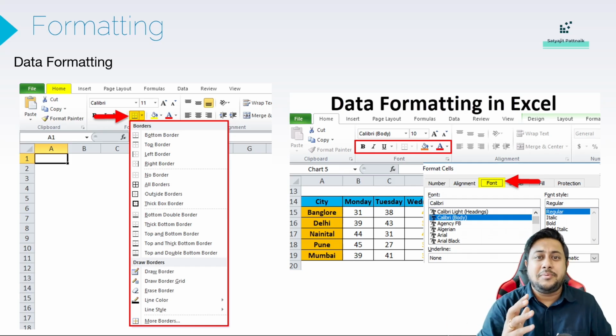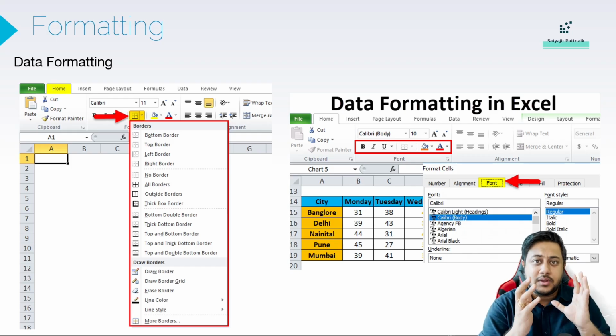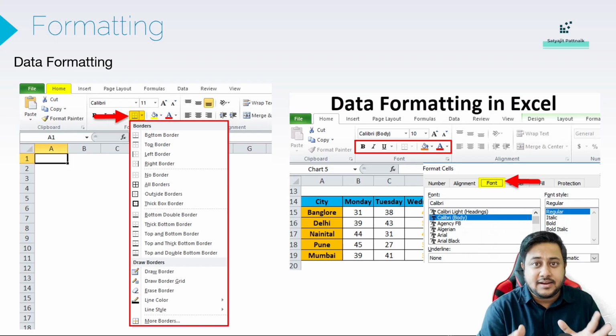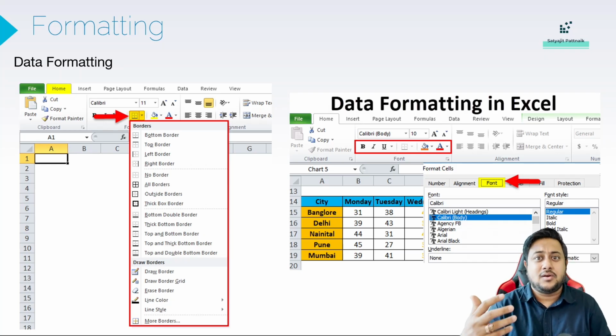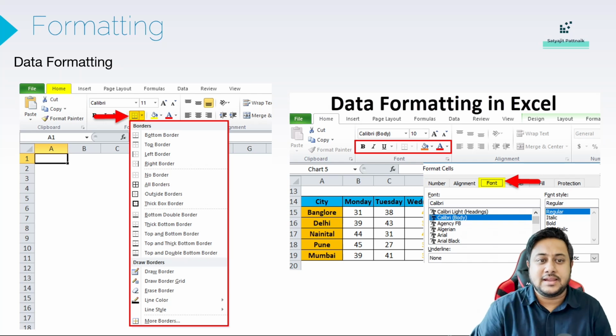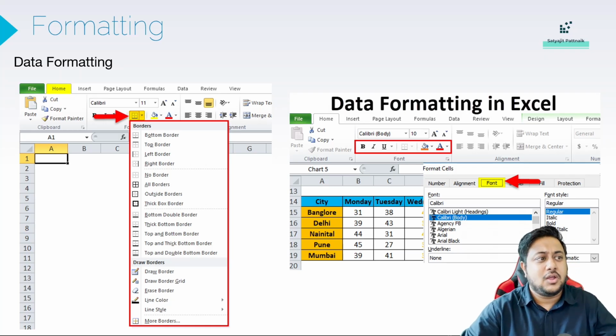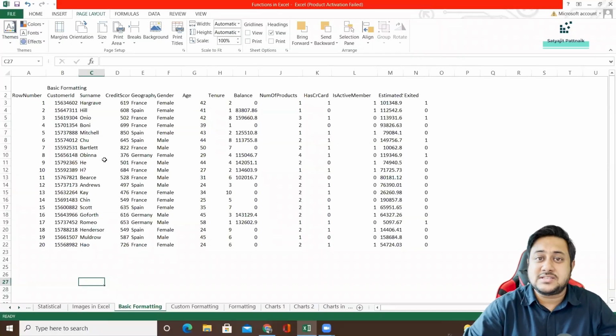But we will be restricting this video so that we understand the basics of it, and the rest I would like you guys to try out by yourself, because the more practical approach you take, the more practice you do, the more you learn, right? Apart from that, we will also be learning about data formatting in Excel, like how to format numbers, alignments, and all those things. So we'll simply start with this sheet, which is the basic formatting sheet.